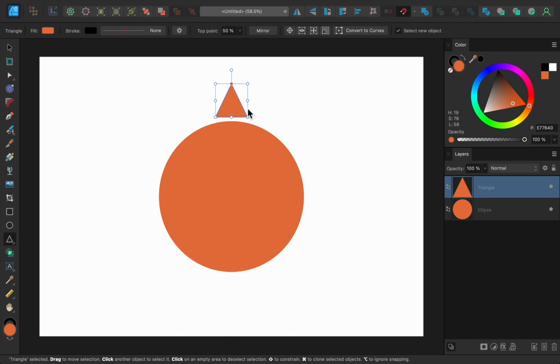Next, we need to change the rotation point of the triangle, because right now, the triangle just rotates around itself, but we want it to rotate around the circle. So to change its rotation point, we first need to press on this little crosshair icon in the context toolbar. Now we can see the triangle's rotation point. From here, we can just move this rotation point to the center of the circle. Now when we rotate the triangle, it rotates around the circle.